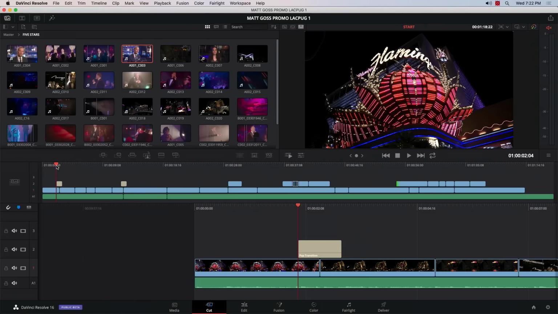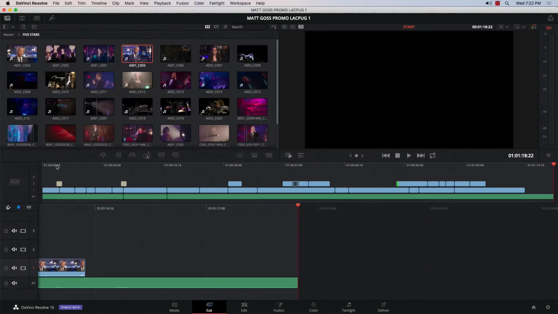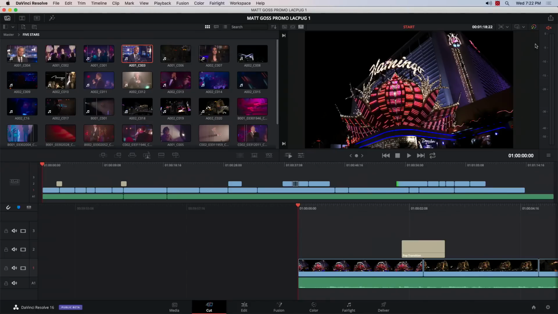Let's jump to the beginning. And by the way, if you're used to using shortcuts, your Home key and your End key will work, your J, K, and L keys will work, marking in and out, all those type of shortcuts you're used to, of course, those are still going to work here too. So let's go to the home position. I'm going to unmute this.